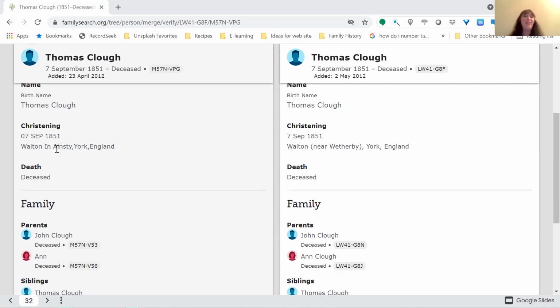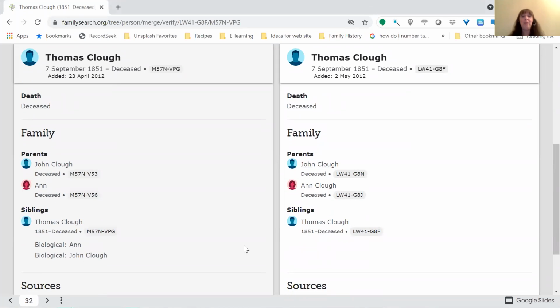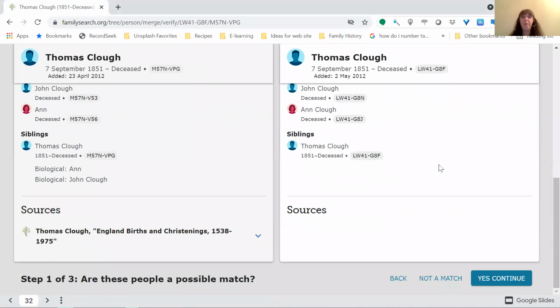It was actually kind of interesting, but it's just a larger geographical area. So Walton is inside Ainstay, but it is also about 2.5 miles from Weatherby. So when I looked at those and I saw that everything else lined up, the name, the christening date, the parents' names, I felt very, very comfortable that these two people should be merged because they represent the same person.